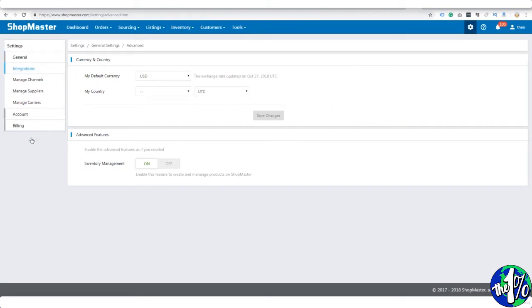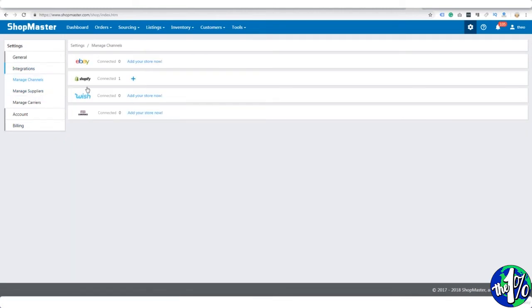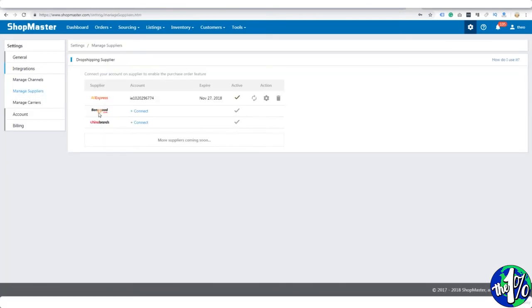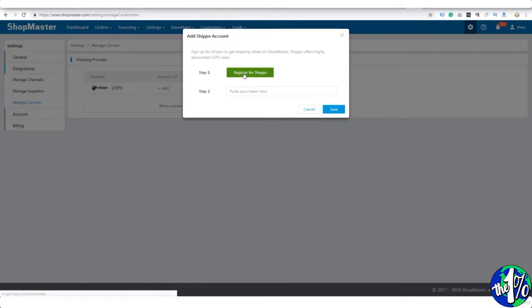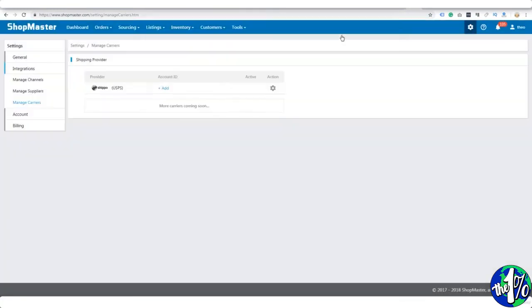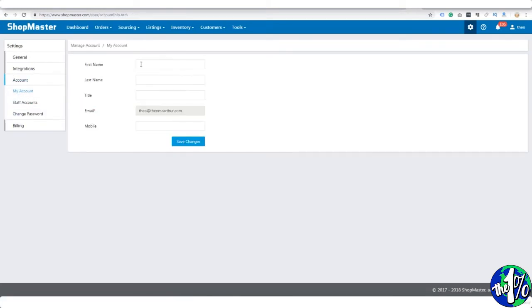Next, integrations. Manage channels. We only have one connected, Shopify. That's fine because we don't have any of these. And we've done this with the suppliers, manage carriers. I'm pretty sure this is a paid service. Register for Shippo. This is an app and I think it's a paid app. So let's forget about that. Account, my account. You can fill this in with your details. Click Save Changes.